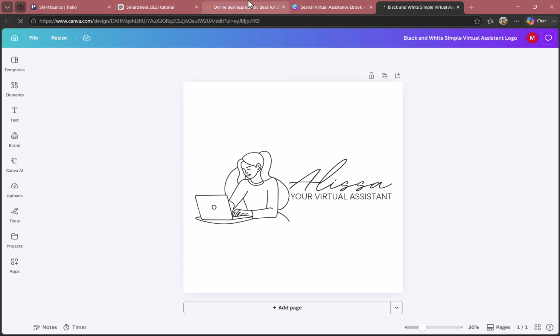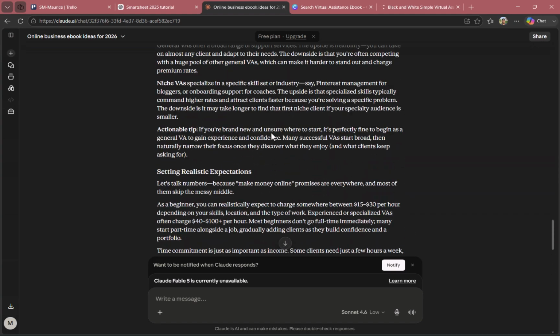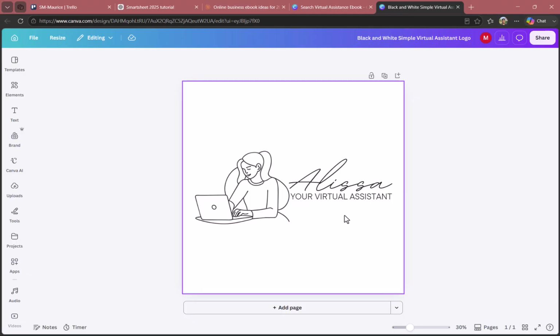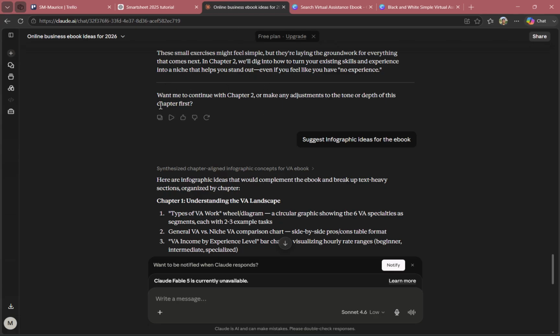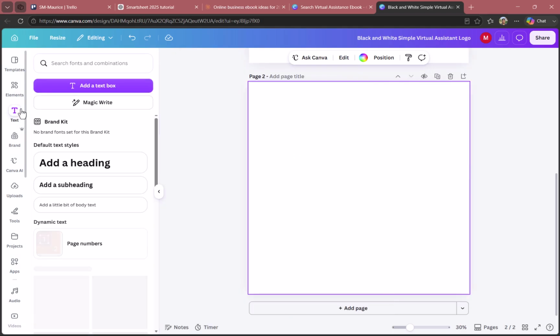So you could just simply copy the text all the way from here. So just simply copy your chapter 1 from here. You could scroll to the bottom, click on copy, and copy your chapter 1, and then move it over to the virtual assistant ebook on Canva here. So we could just simply add a second page for that and head back here, copy this out, head back to this, and head into the text area.